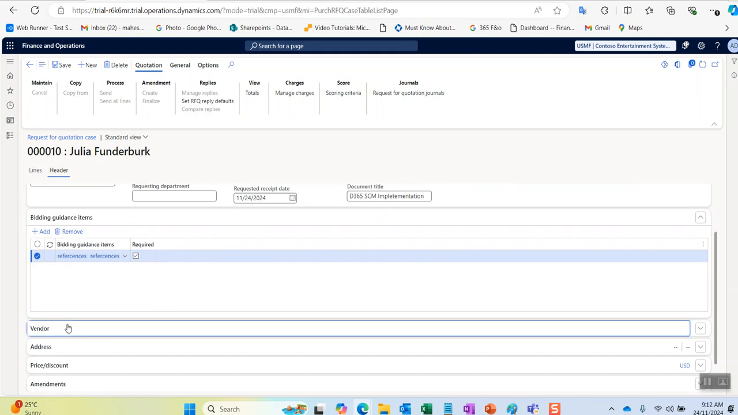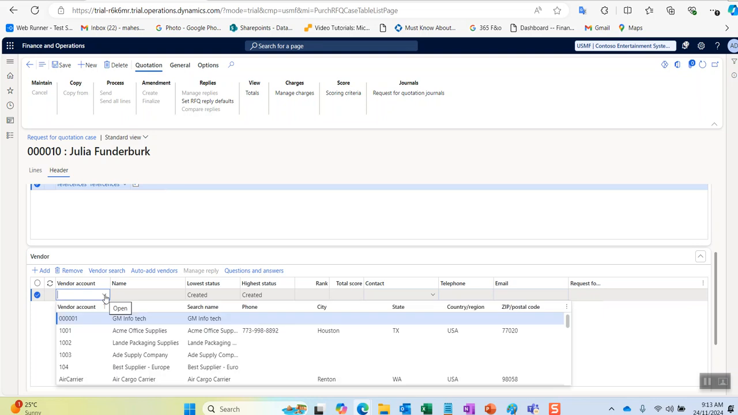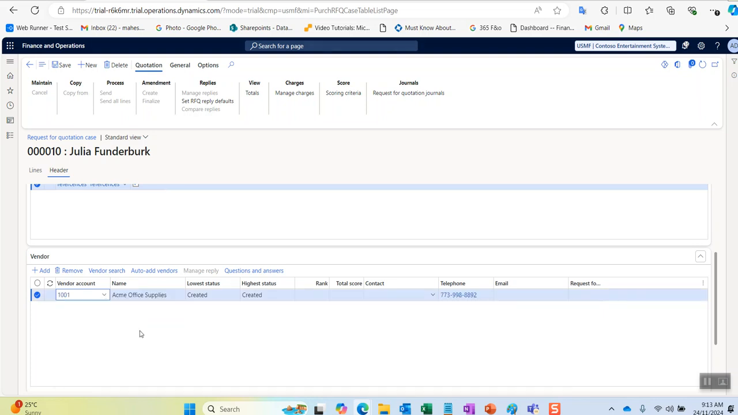Okay, and if I expand the vendor tab, here you will see the vendor list. Okay, so we need to map the vendors to whom we are inviting to participate in the quotation. I mean, we are inviting the vendors to participate in the bidding, right? So that is the main purpose of creation of request for quotation. So we need to map those vendors to whom we want to invite to participate in the bidding process for this particular requisition line item.